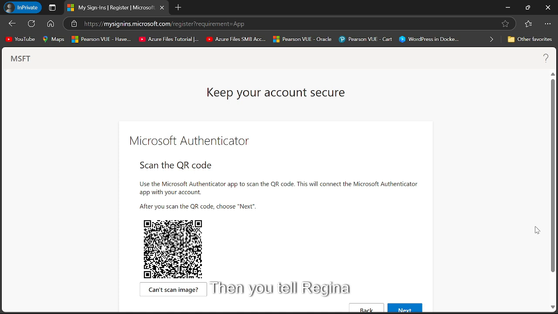Then you tell Regina, while you are on your Authenticator app, you would see a plus sign button at the right hand side or at the top right of your Authenticator app. Go ahead and click on that plus sign button. So Regina goes ahead, she clicks on the plus sign button.